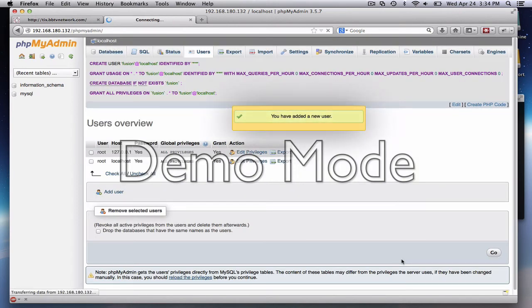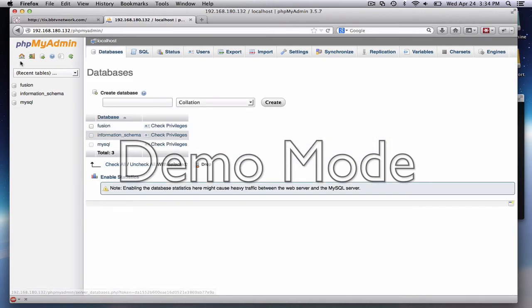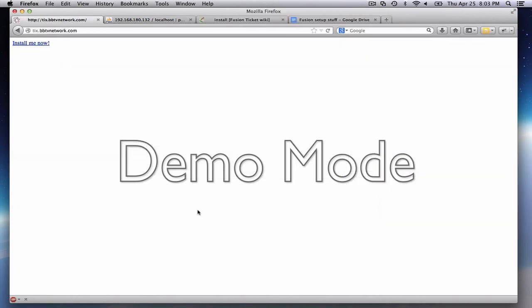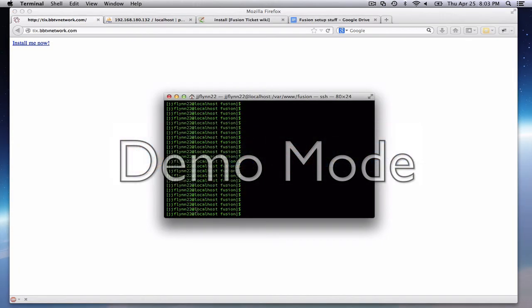And now we have a database called Fusion and a user called Fusion. It's empty at the moment, but this is what the Fusion installer is going to install into when it does its install. So we are on the verge of doing the install.